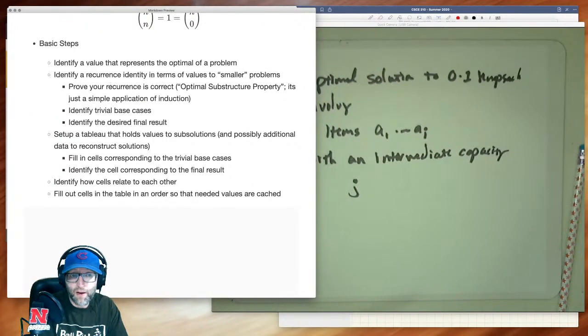Now we need to identify a recurrence identity in terms of values to smaller problems. We won't prove our recurrence is correct, but we'll identify trivial base cases, and we want to identify also the desired result.